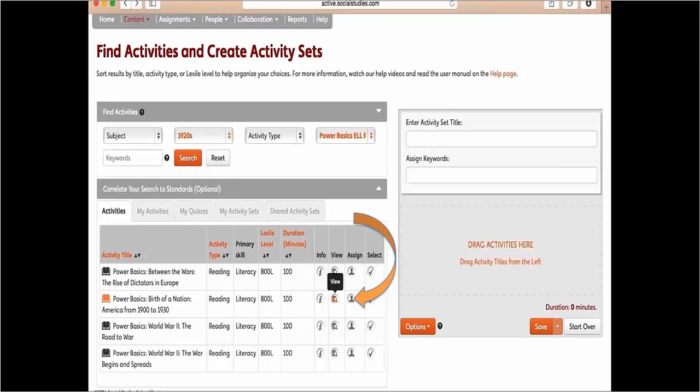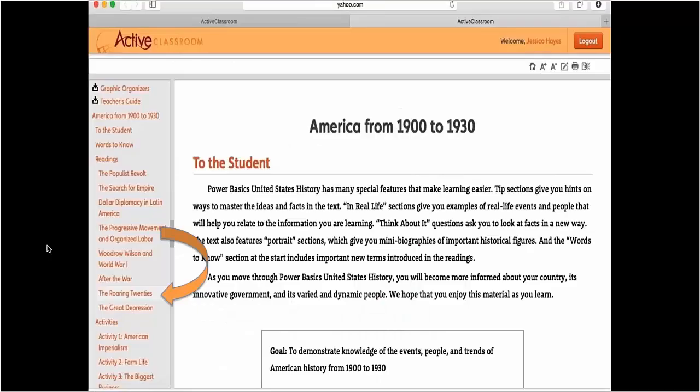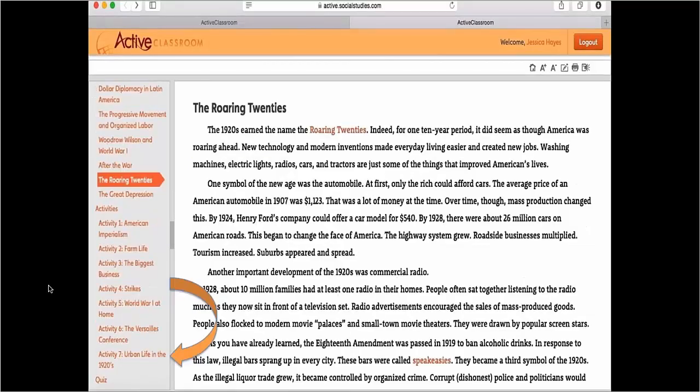For this activity, I used it with my 6th grade U.S. History class. I chose Power Basics, Birth of a Nation, America from 1900 to 1930. I selected the Roaring Twenties from the table of contents. This section gives an overview of the Roaring Twenties. It hits the main ideas from the time period, including Prohibition and the Jazz Age.